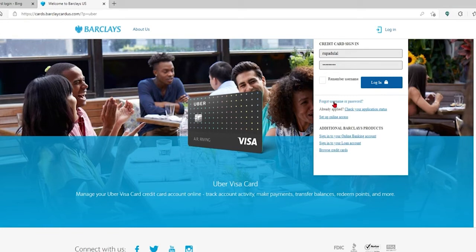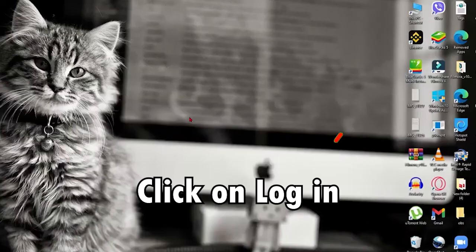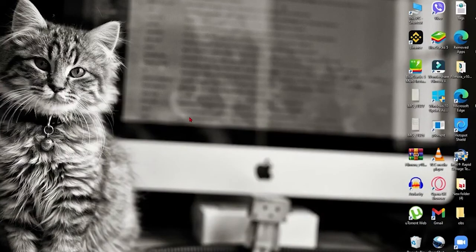In case you've forgotten your username or your password, click on the Forgot Username or Password link and follow the on-screen prompts. Finally, after you're done typing in your information and you're ready to log in, click on the Login button, and that is how you'll be able to log into your Uber credit card account.